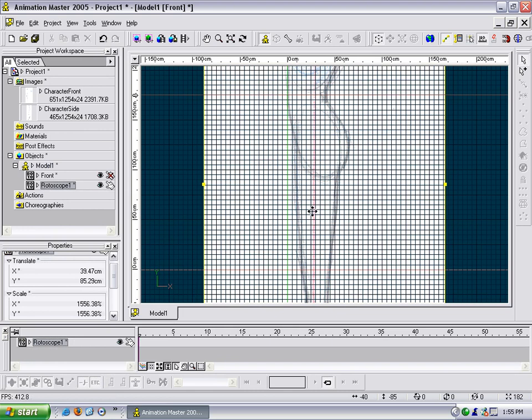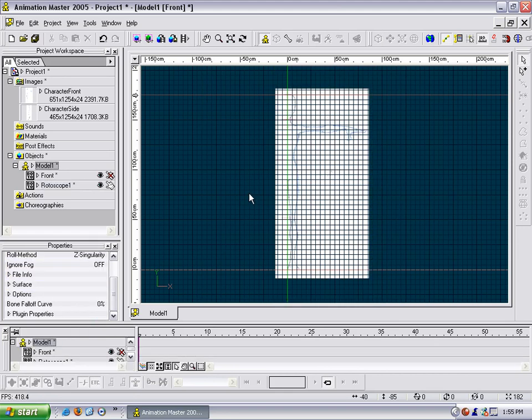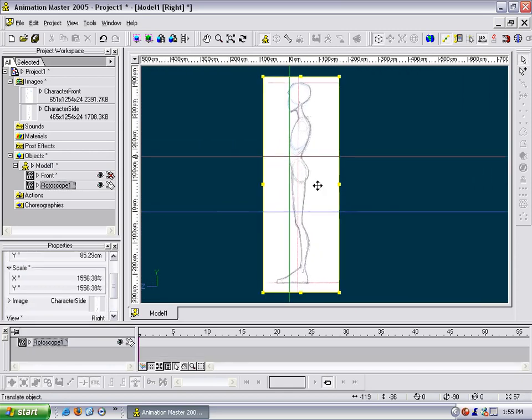Now that brought it into the front also, and I'm going to go down in my properties window and check this. Oops. Check this right here and say go to the right. So now when I hit 6 on the numpad, it's in my right view. So I'm going to scroll out here and select it.